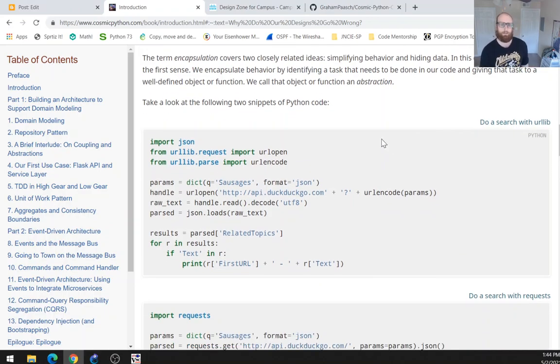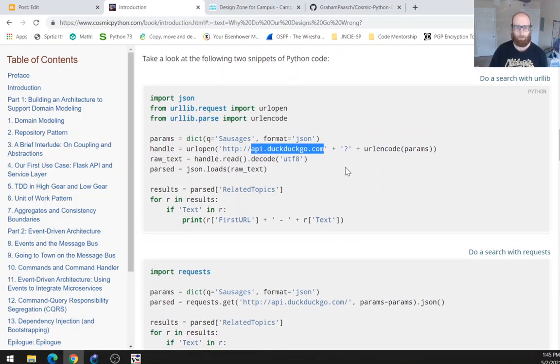Take a look at the following two snippets of Python code. So we're using urllib. We're going into this DuckDuckGo API, and we're looking for images of sausages, it looks like. So I don't see any safe search enabled. I know on some, like Pixabay and stuff, you can enable a safe search. But I'll try it anyway.